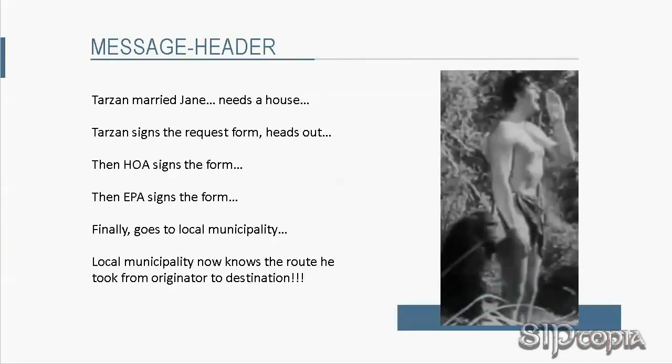So let's use a rather funny analogy to explain one of the required must-have SIP header fields, Via. Let's say Tarzan finally tricked Jane into marrying him, and he wants to build a nice house in the city for this newly founded family. He fills out a request for permission, similar to creating a SIP message, and signs it before heading out to get other signatures, similar to adding a Via entry for himself before sending a SIP message out to the next entity.